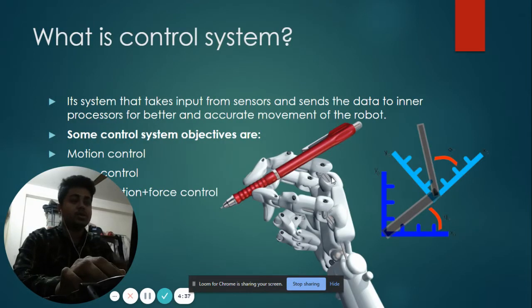So let's get started. What is a robot control system? A robot control system is a system that takes input from the user or from the environment through sensors and passes that data to the inner mechanisms of the robot that generate how fast the robot should move, how fast the parts of the robot should move, and how much force it should apply on something.